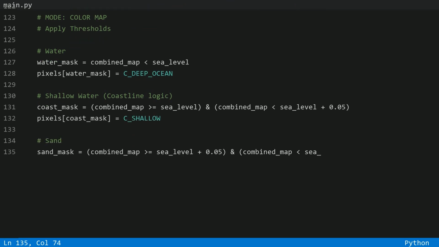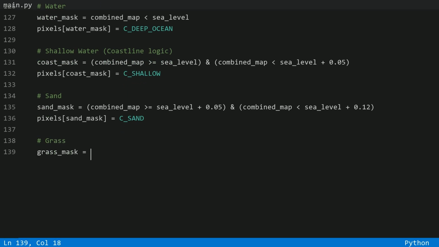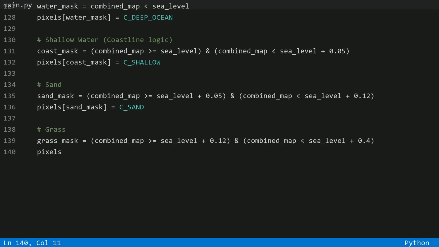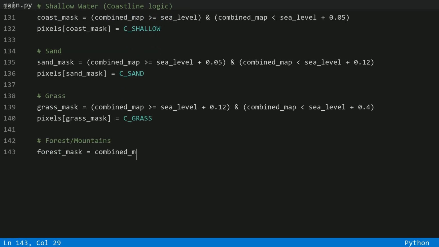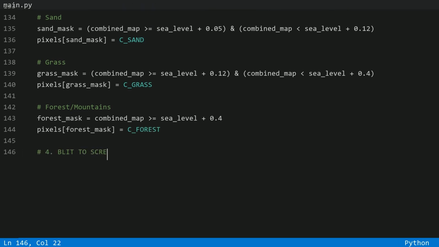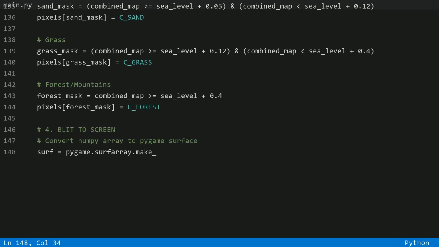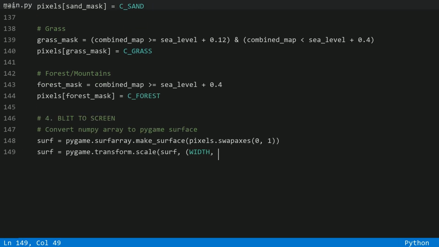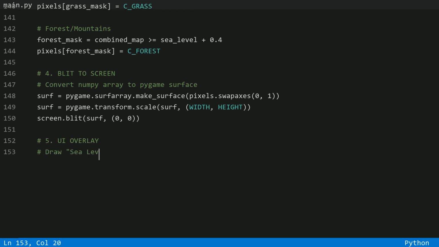Once we have our combined map, a grid of heights, we render it. We use NumPy broadcasting to instantly compare every pixel against a sea level variable. If a pixel's height is lower than the sea level, it becomes blue. If it's slightly higher, it becomes sand. Because we calculate this every frame, the world is interactive.